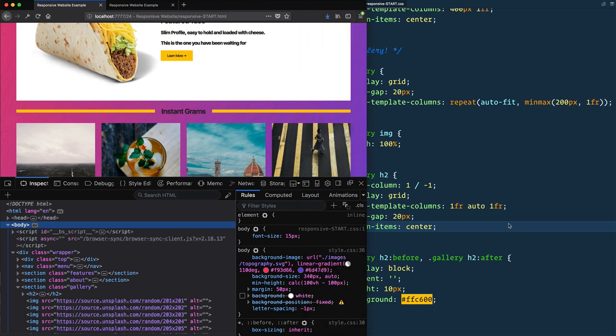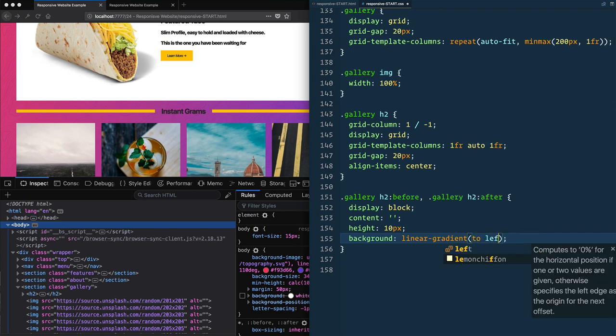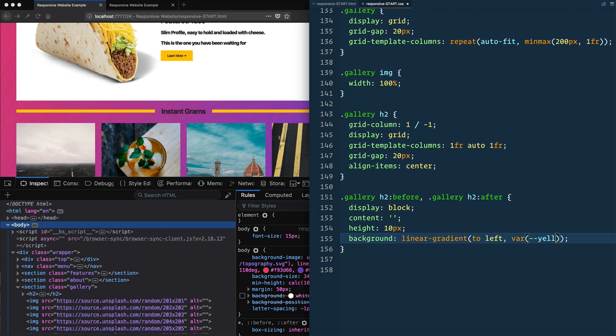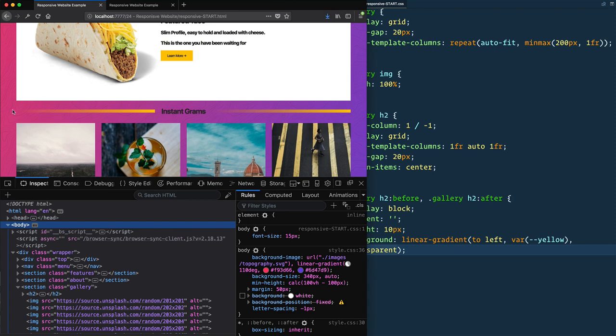Now I want them to be gradients, not just background color. So we'll say background linear gradient, and I would say to left, and then our variable yellow, and we want it to go to transparent. So the way that gradients work is that you tell it the direction, what you want to start at, and what you want to stop at. You can put multiple stops in there, but this is just a very simple start, stop, figure it out in between, and that will put it from left to right.